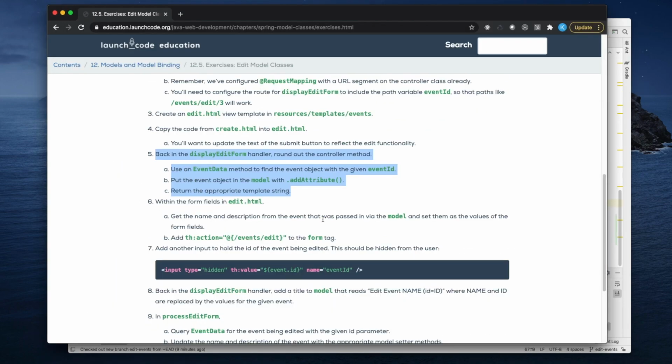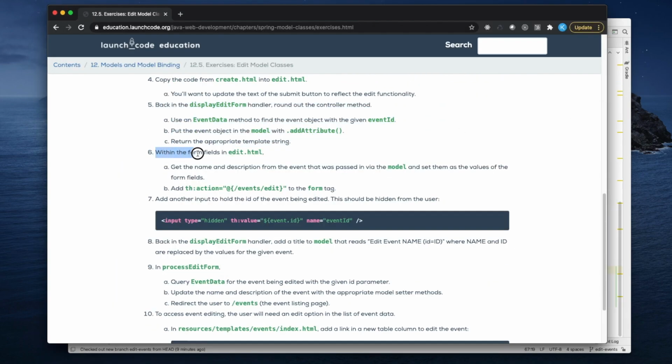All right, so now that we're done here, we're going to move on to step 6 within the form fields of edit.html. It looks like we need to get the name and the description from the event that was passed in via the model that we just did on the previous step and set them as the values of the form fields. So let's go ahead and do that.